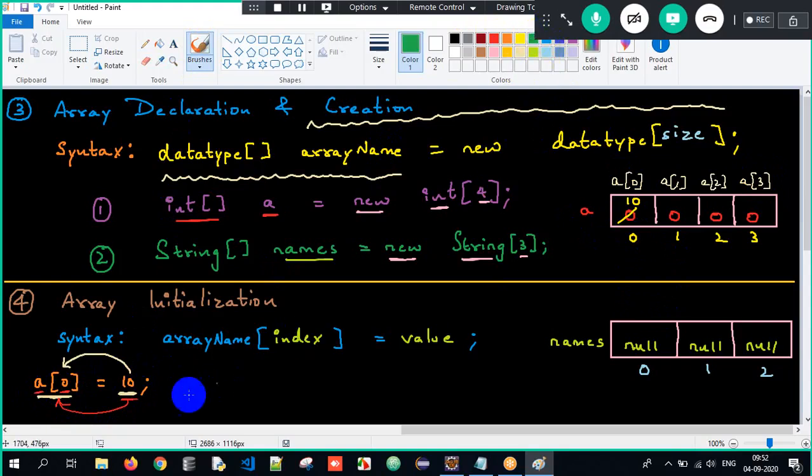Similarly, when I say A of 2 equals to 20, what is happening? The value 20 is getting stored into index position 2 of which array? A. A of 2. So this is A of 2. Here the value 0 was there, that is getting reinitialized to 20.